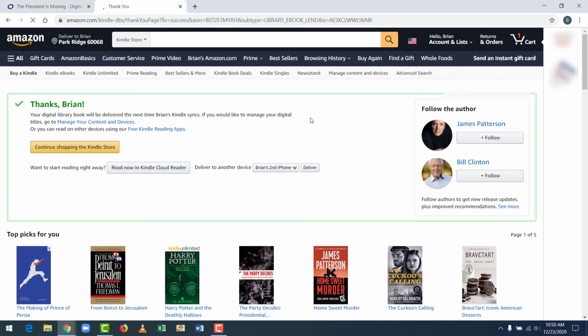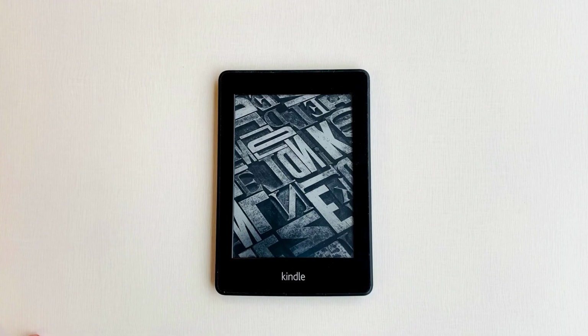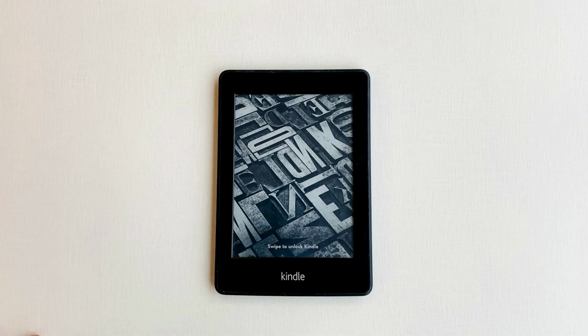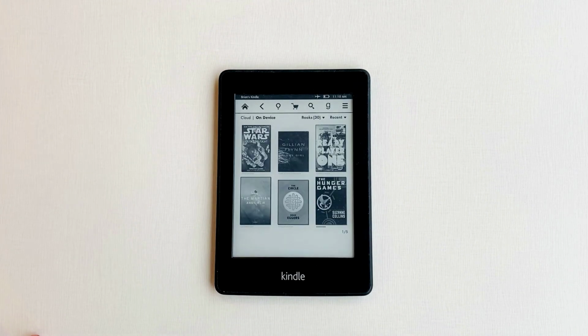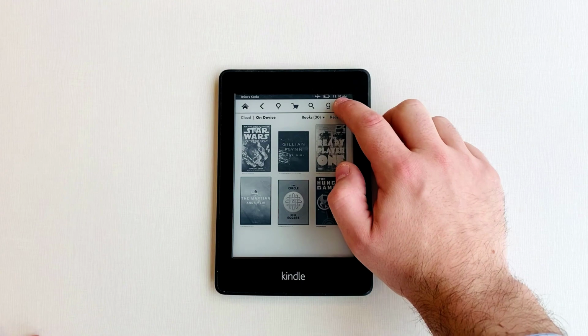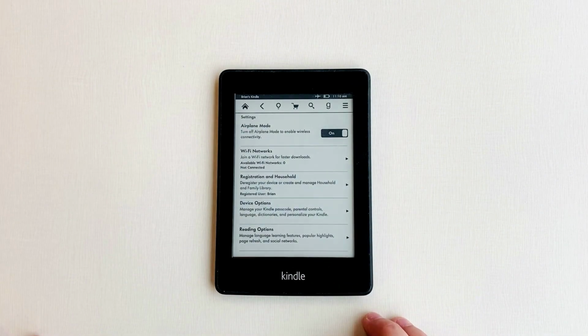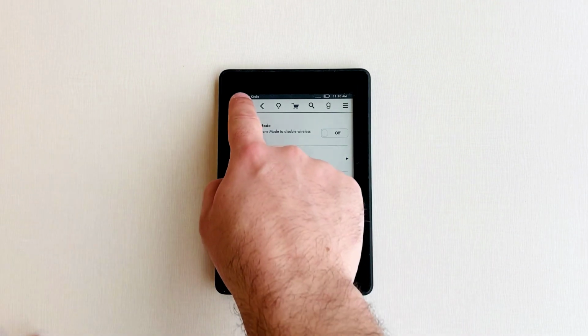And it lets me know that it has been sent. And once you see that, you can close the Amazon tab and go back to Overdrive. So here is my Kindle Paperwhite. I'll press its sleep wake button to wake it up and swipe to open it. And on its home screen, I'll go to Settings and turn off airplane mode to make sure it has data.